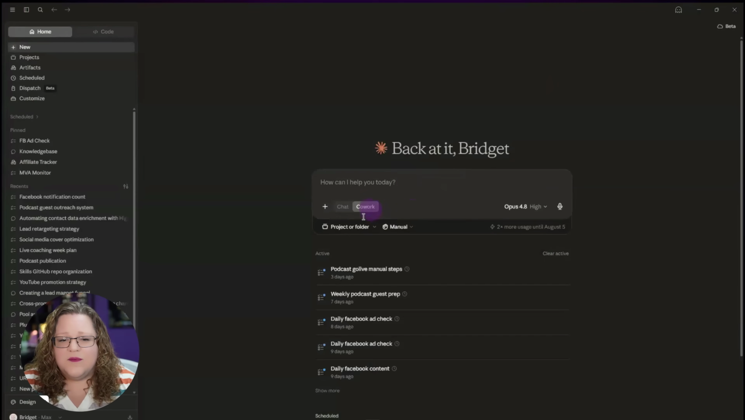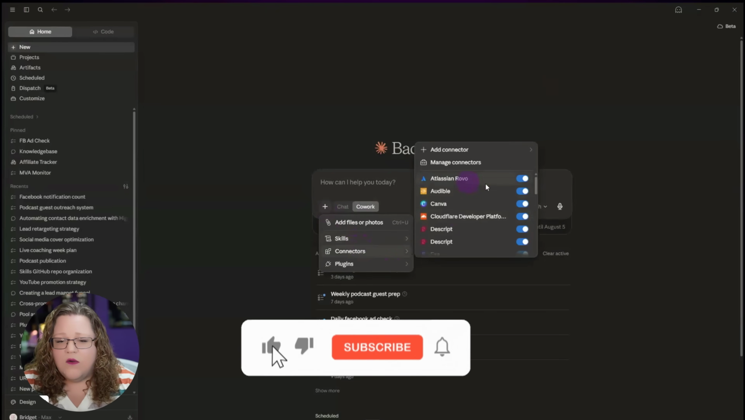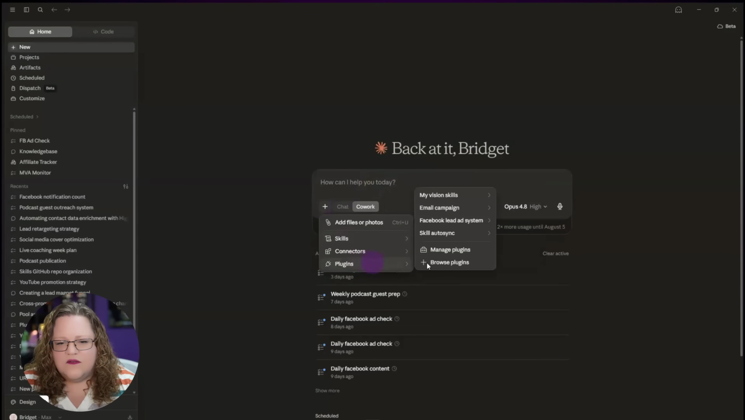Now, if I want specific connectors for this specific project, or I want to turn off connectors for this project, like maybe I don't want it to reference anything from, in this example, Audible or Canva, I would just toggle all of these off and it won't be able to read or write to these connectors. I do have the ability also to use plugins.